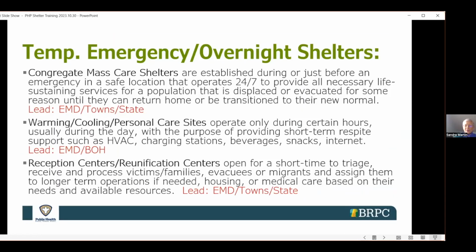There are lots of different kinds of overnight shelters. Emergency shelters, some are overnight and some are not. They're supposed to be temporary in nature. And the ones we know traditionally are congregate mass care shelters run by the emergency management directors, the towns or the state, to provide a safe location in emergencies such as an evacuation.